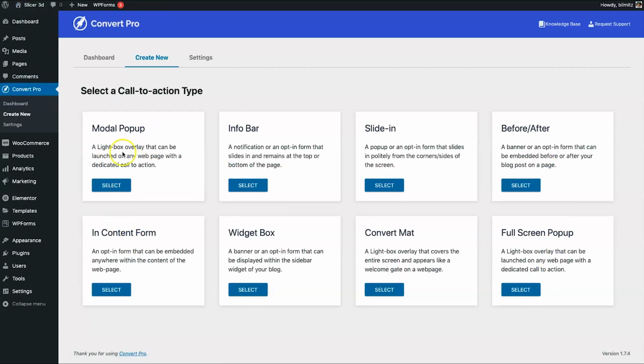Now, to run through them quite quickly, what we have here is the Modal pop-up. That is basically your standard pop-up that you will mainly see on websites. We've got here info bars, which is the top bar or the bottom bar inside of websites, usually where there's some sort of promotion. We've also got here slide in, which is basically a Modal pop-up, except it slides into the screen.